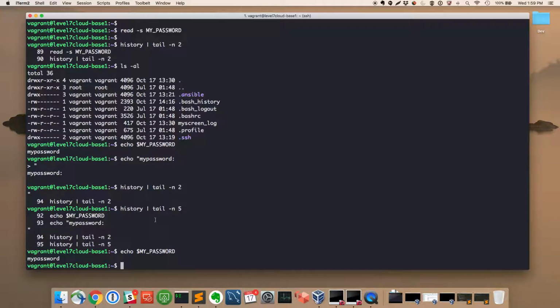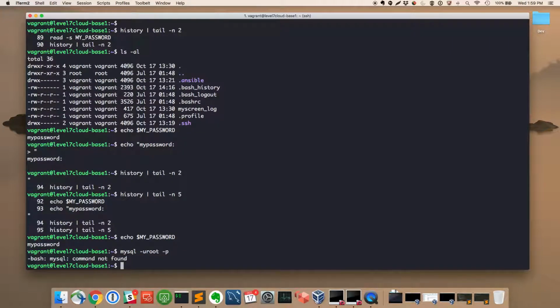Now, if there's another scenario where you want to automate something, you want to try to use another mechanism to store your password in a secure location, so you don't have to use it in the command line. For example, with MySQL, for logging in, typically you would do mysql -u and then -p, and then it will prompt you for your password. Or you could do -p and put the password on the command line. That's something that you don't want to do.